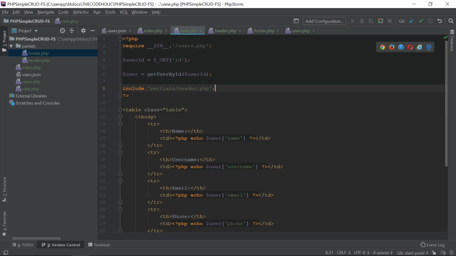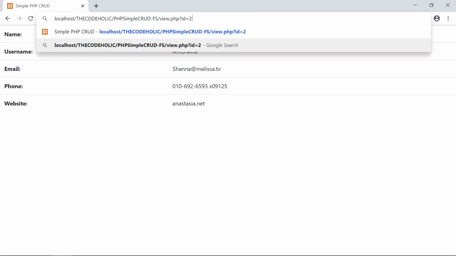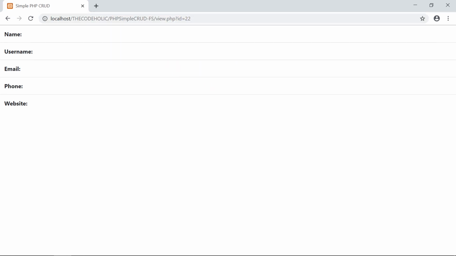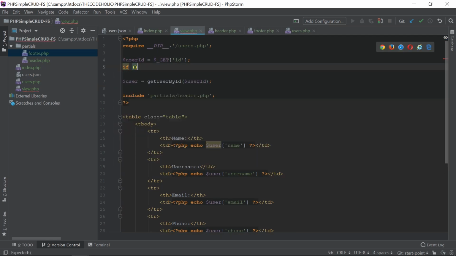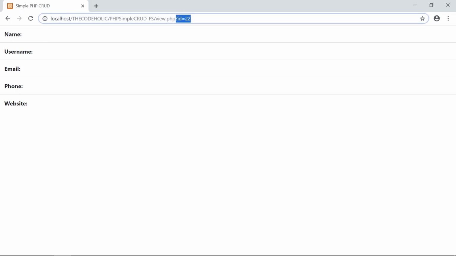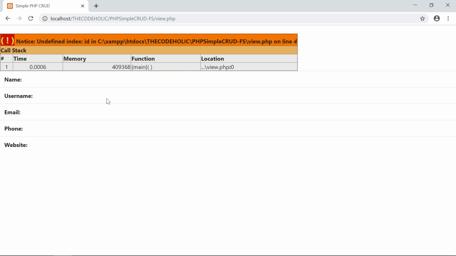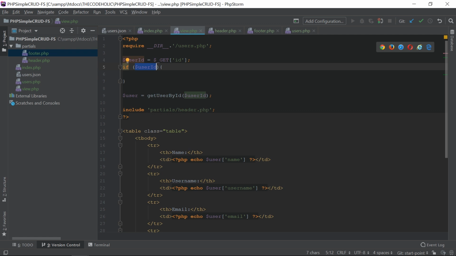Okay, let's handle errors. So if I put here 22 and this ID doesn't exist, I see the name, username, and email and phone and website attributes, but I don't see the corresponding values. Okay, so I want to display that the user wasn't found for this particular ID. Here I want to do the following. If the user ID doesn't exist, maybe I don't pass the ID here in the view PHP also. In this case, I have an error, undefined index ID. So I want to check this in the following way.